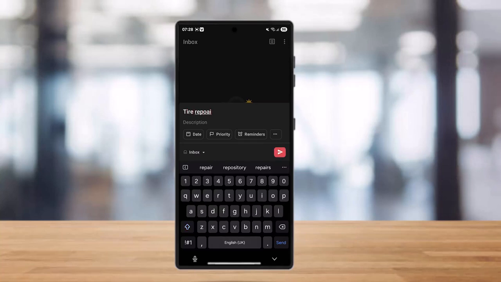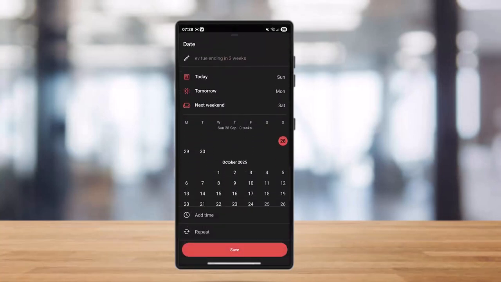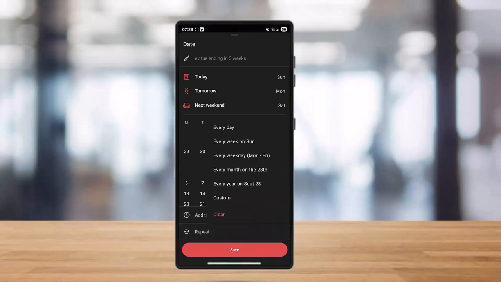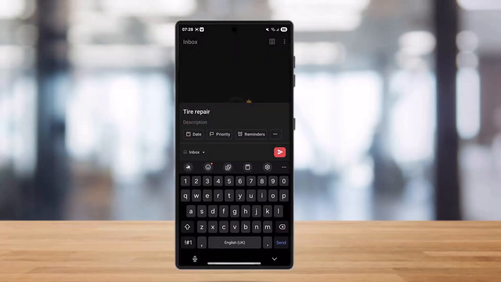So I've done this. After you have done this, you can simply type in the date as well and tap on repeat. Once you have tapped the repeat option, you can get different repeat options that will help you repeat it every Sunday, every day, or stuff like this. So you can select it according to your need.